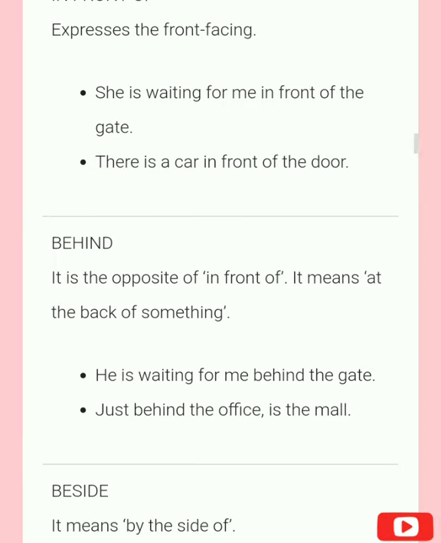In front of. Expresses the front facing. She is waiting for me in front of the gate. There is a car in front of the door.